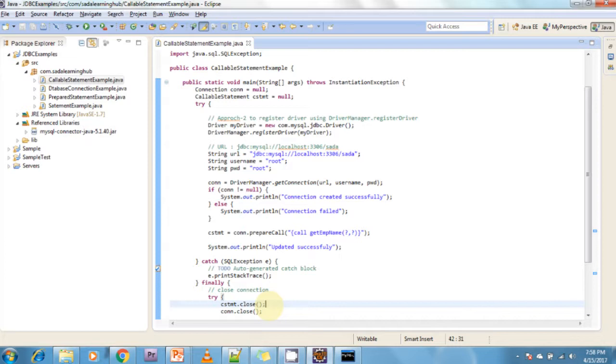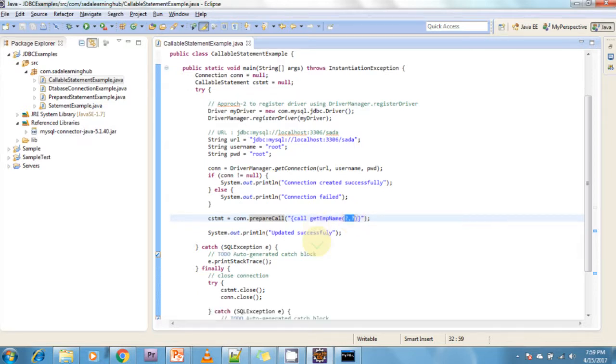See here, this is the code for better understanding. I'm declaring a callable statement object. After that, I'm creating the callable statement object by using the connection's prepareCall. I am calling the procedure here. The procedure is getEmployee. It takes two parameters, one is the input parameter and another is the output parameter. In a callable statement, there are three parameter types available: IN, OUT, and INOUT.